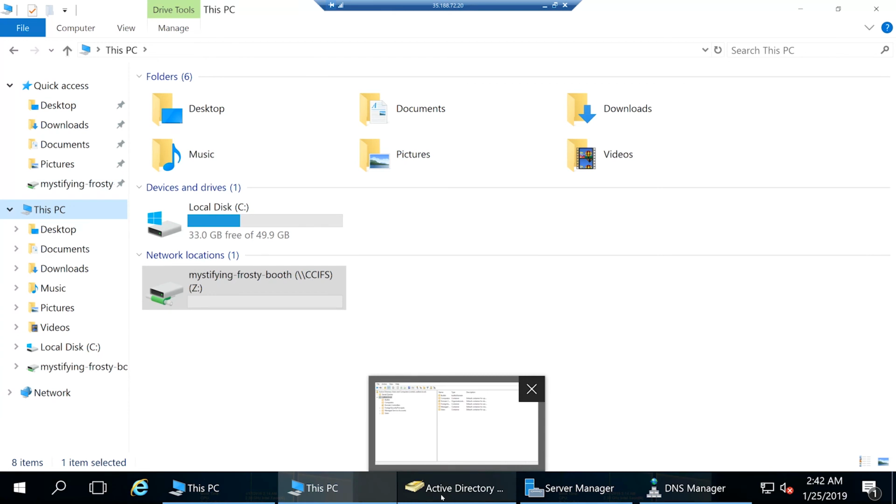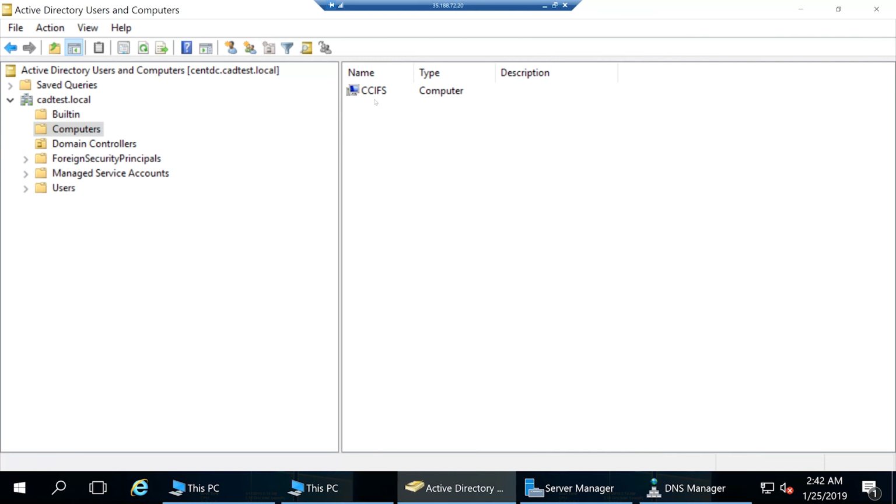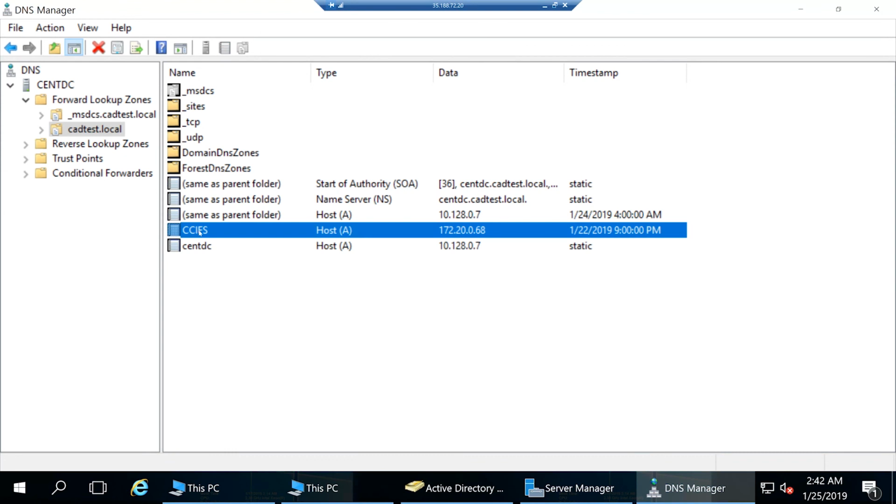Let's go to Active Directory users and computers. If you recall, during the creation of the AD connection, we had given our computer object name of CCIFS. So if you click on computers here, there's a CCIFS object that was automatically created during the creation of the volume. And if I go to my DNS manager and look at my forward lookup zones, a CCIFS DNS record was also automatically created. These two objects are critical to ensure smooth connection and creation of CIFS volumes.